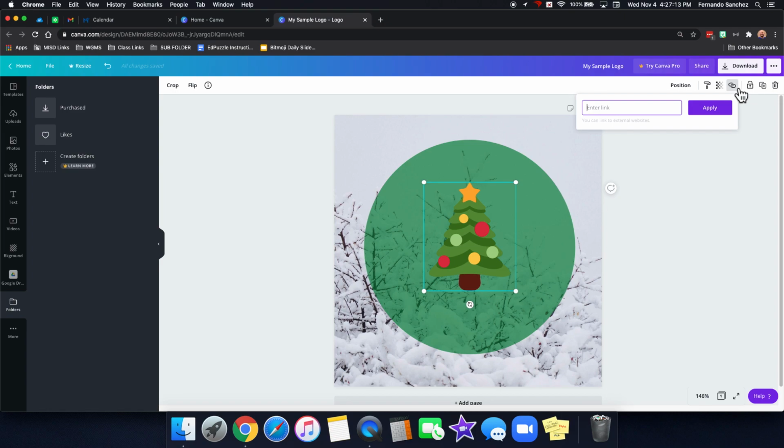Link means if you want someone to click on it and it take them somewhere, you can say, if they click on this, take them to Christmas.com, and click apply. And now whenever someone clicks on it, it would take them to that link, okay? You can also take the link away by just going in there and deleting it, okay?